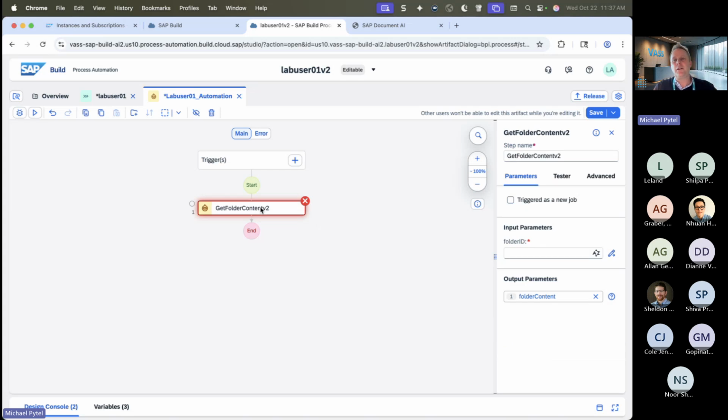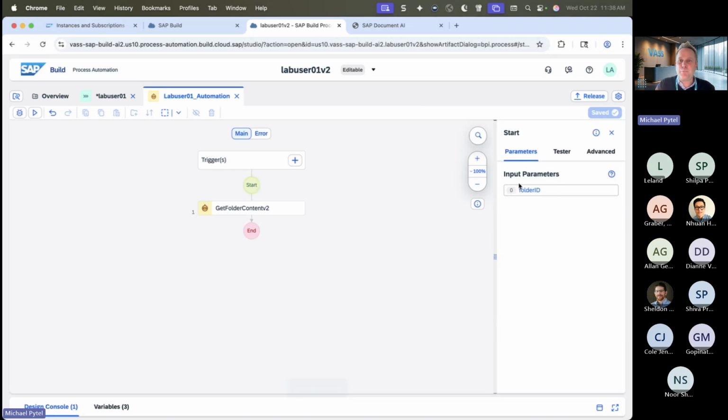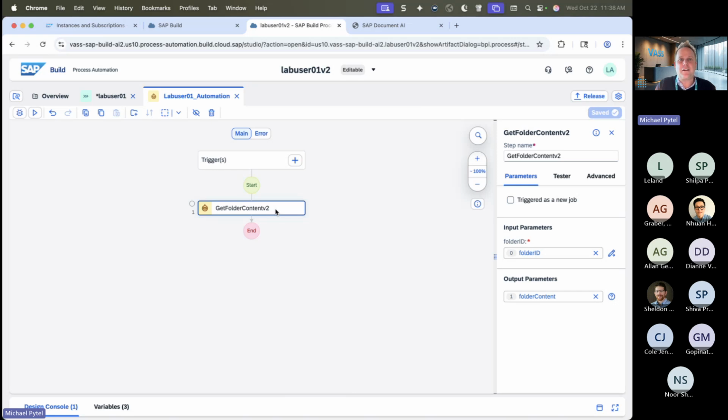And so I see here, when I click on it, it's red, folder ID. Remember that input parameter, folder ID? I'm going to go ahead and assign it as an input parameter here. So again, my overall process has an input parameter at the start level called folder ID, which is then passed to the automation called Get Folder Content.